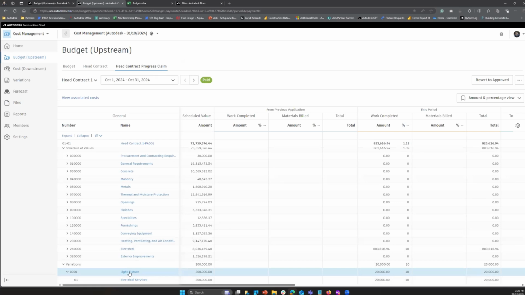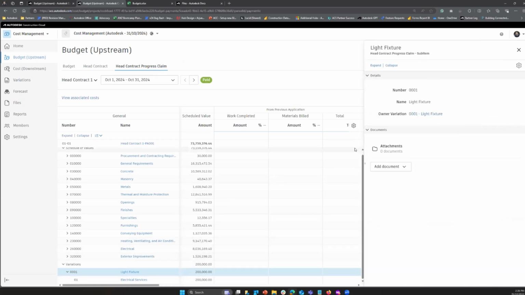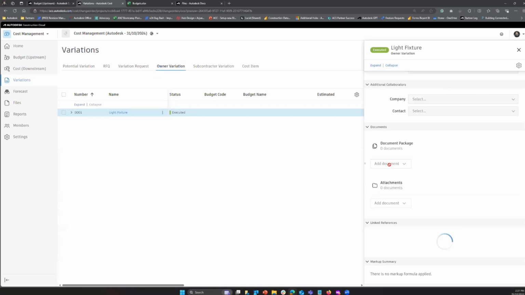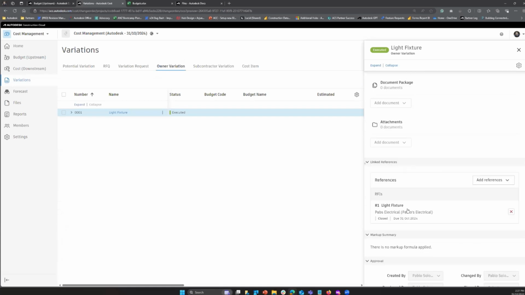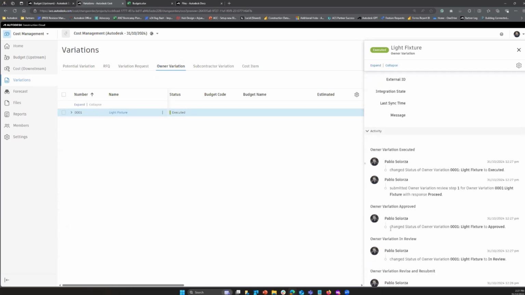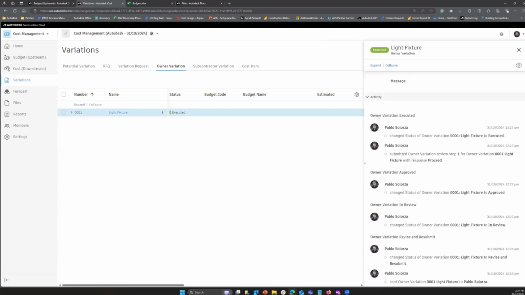So if I click on this lighting fixture, which falls under variation, I can see that there's the owner variation. If I open that, it will take me to that variation and all the information inside it as well. And you can see here, this links back to another area within the platform, which is an RFI as well. Okay. And all the historical information against this single activity is also logged within the platform.